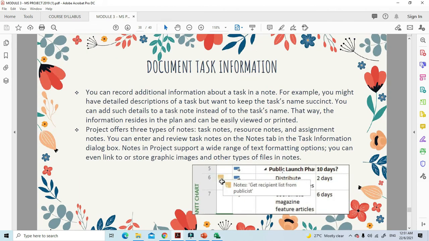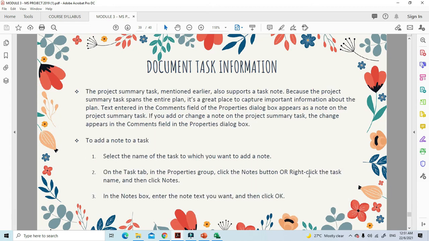Okay, next is document task information. So you can record additional information about tasks in the notes. For example, you might have a detailed description of a task but want to keep the task name succinct. You can add such detail to a task note instead of to the task name. That way the information resides in the plan and can be easily viewed or printed. So Project offers three types of notes, which are task notes, resource notes, and assignment notes. You can enter and review task notes on the Notes tab in the Task Information dialog box. Notes in Project support a wide range of text formatting options. You can even link to a stored graphic image or other types of files in the notes.